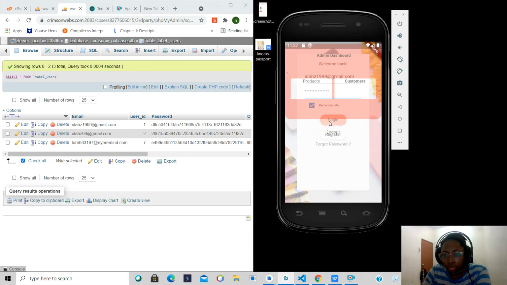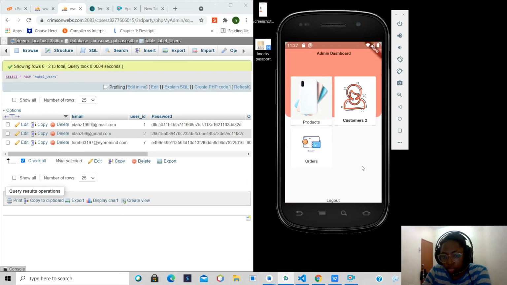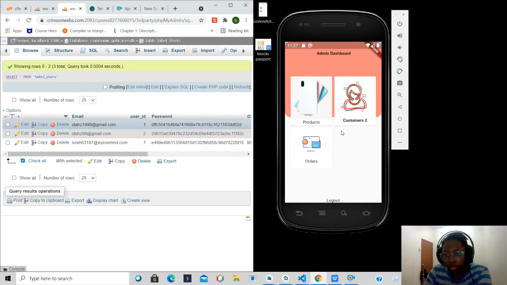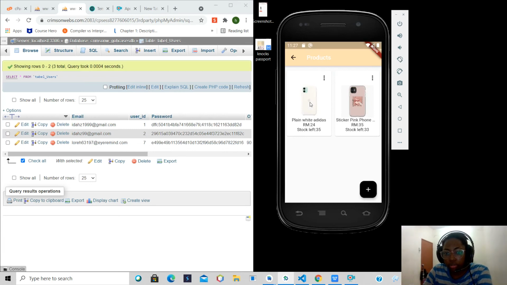For the admin's page, it displays the dashboard. On the dashboard there's products here, then there's the number of customers. The number of customers is 2. In the database it has stored 3 accounts. One is the admin and the other 2 are the customers. Each time a new customer is added, it will display. And then the orders. First off, we're going to go for the products.